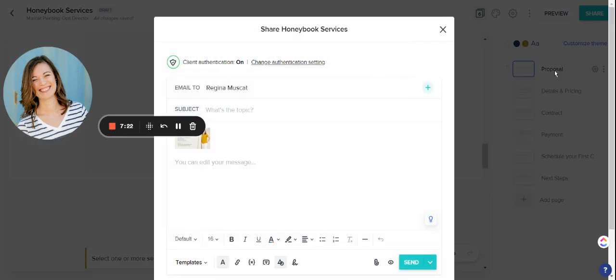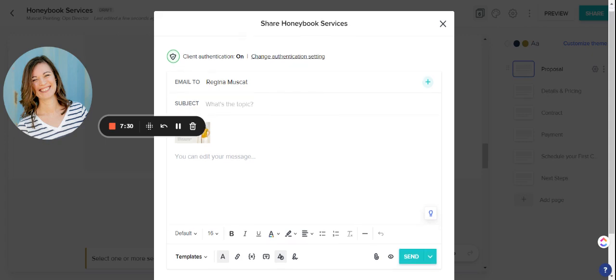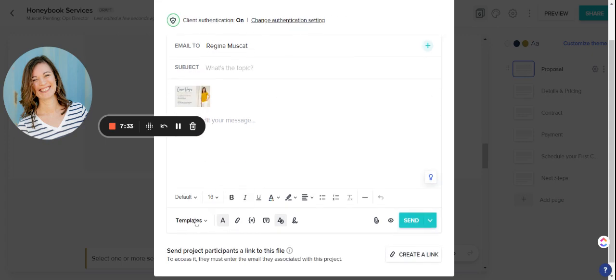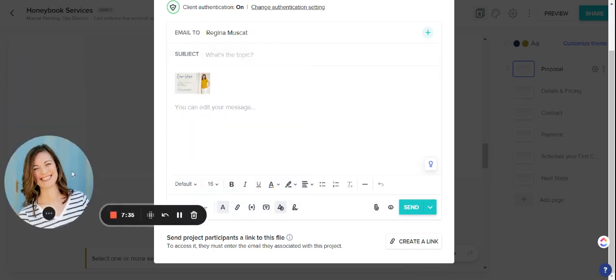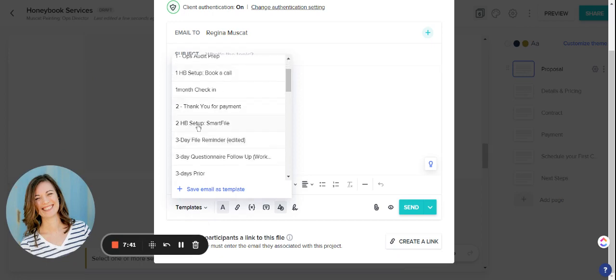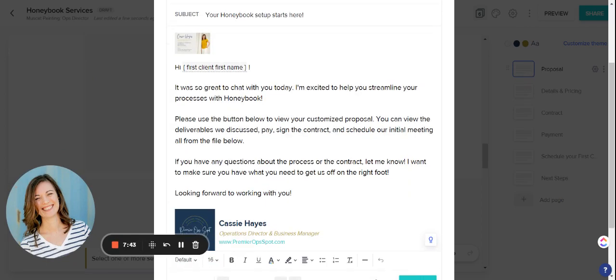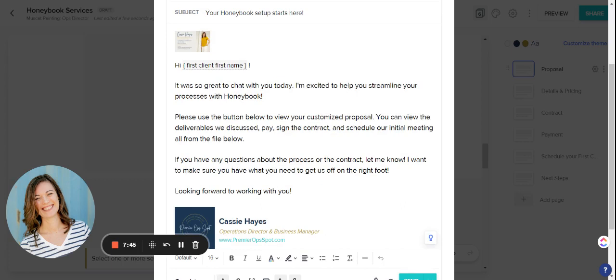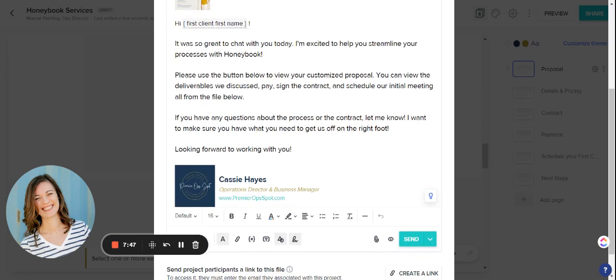Then you would click share, and then you can send an email with a button directing the client to the SmartFile. Now you could manually type this in, but of course, since Honeybook automates things, we can actually use a template. You can see that I have some different templates in here already. And if we look for the Honeybook Setup SmartFile, it will automatically populate both the subject line and the text for the email. You can either send right away or you can even schedule the send.